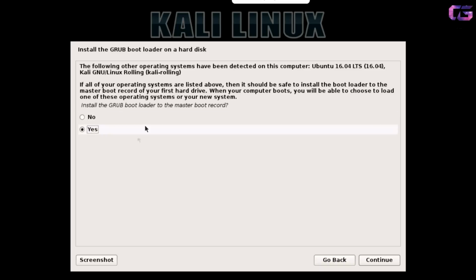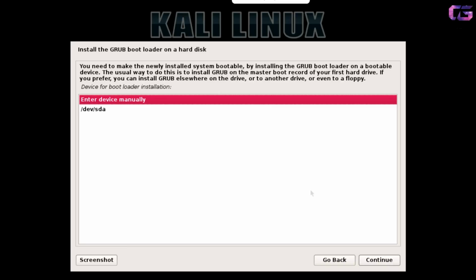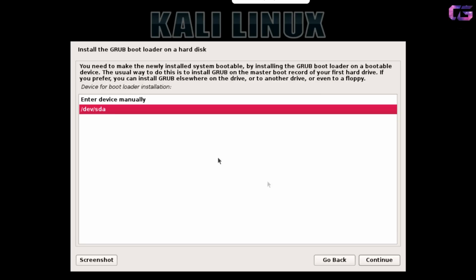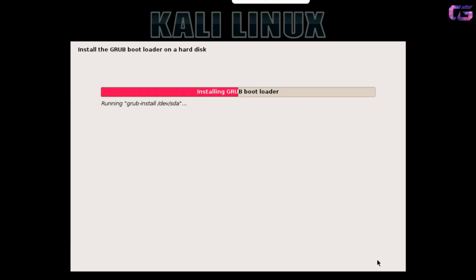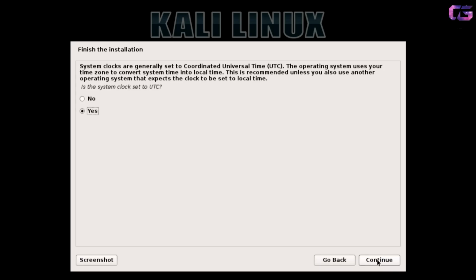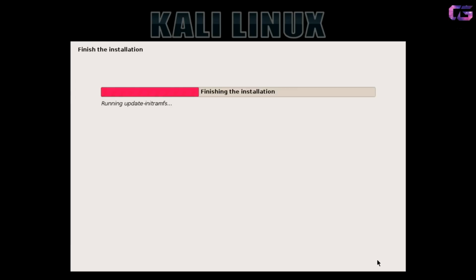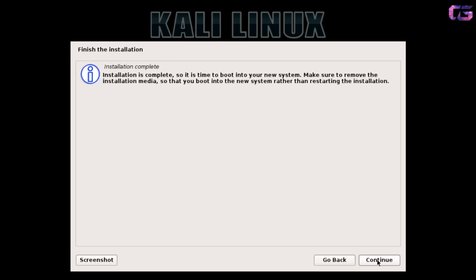Make sure to choose Yes. Now select /dev/sda. Now the installation of Kali Linux is completed.